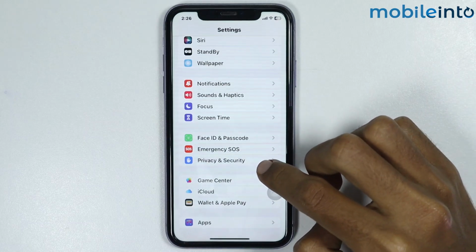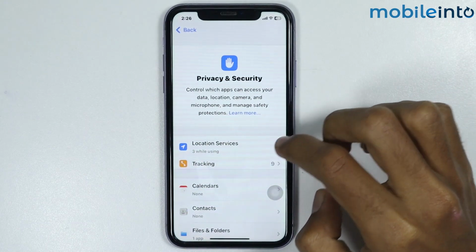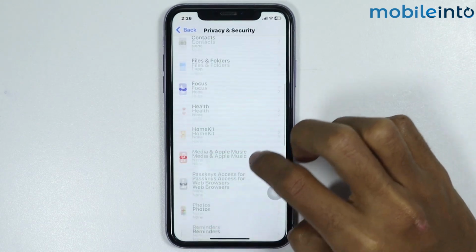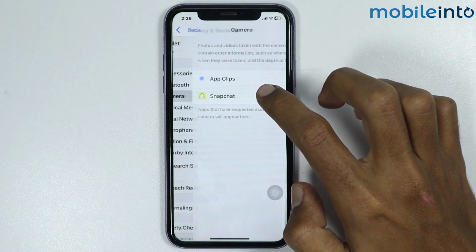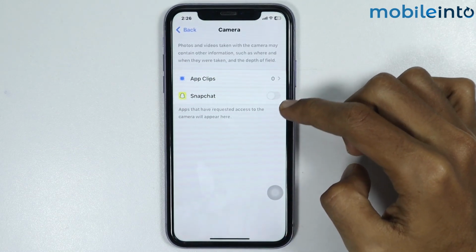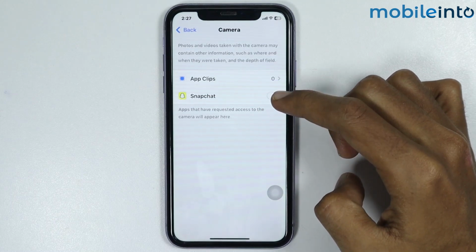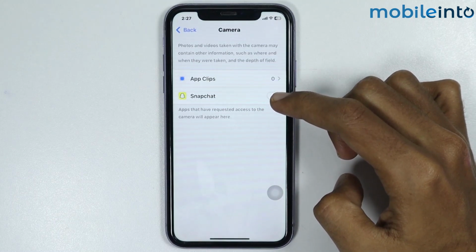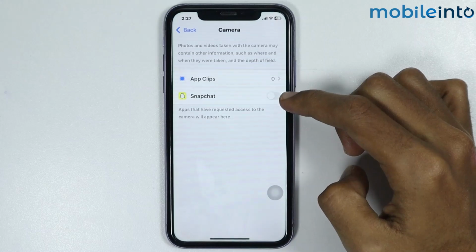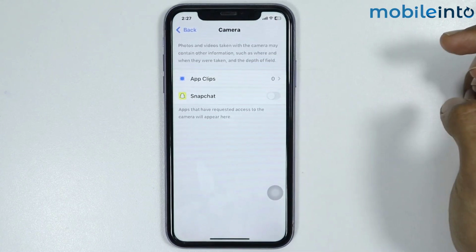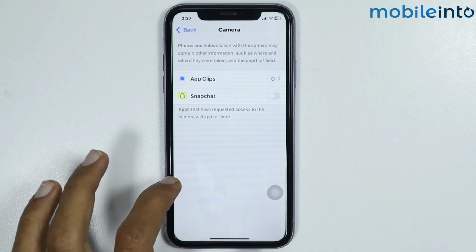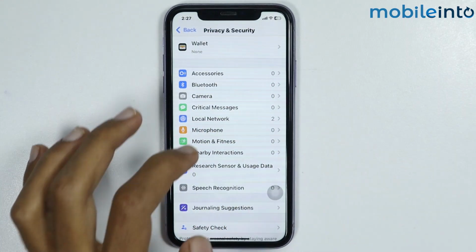and tap on privacy and security. Now from here, scroll down and tap on camera. Now from here, just turn off the access to the camera for any suspicious app that has the access to the camera, so that the app won't be able to use the camera on your iPhone. Just like that. Now, similarly, go back and tap on microphone.